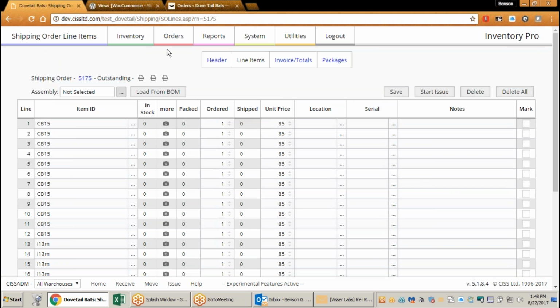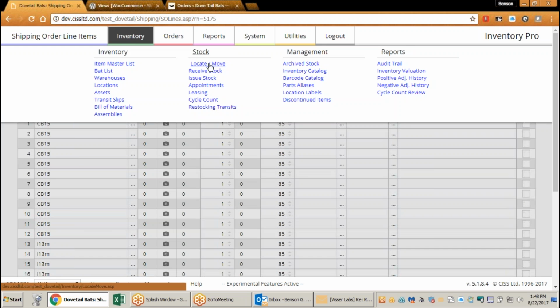You could create a shipping order. You could just put it in transit. When you put an order in transit, it just transfers stock from one warehouse to another. That's easy. Where do you do that? You do it in the locate move screen.